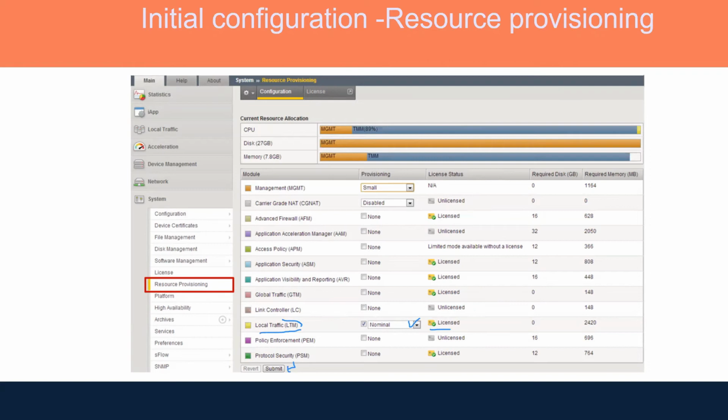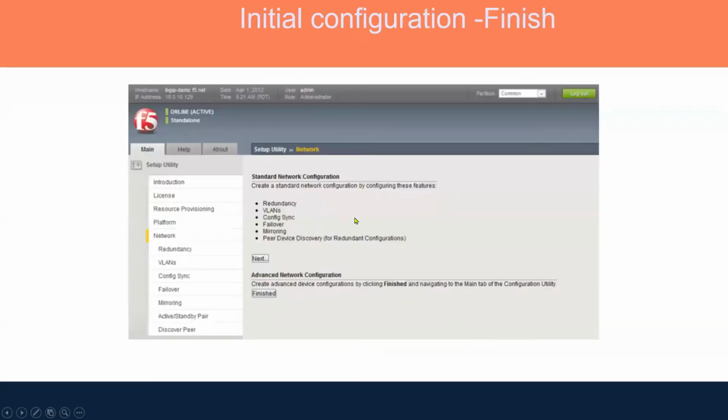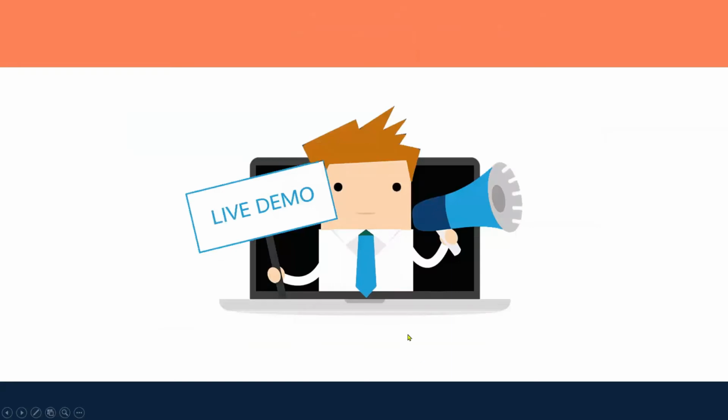Once you click on Submit, it would give you the next step, where you can configure the management interface. After configuring the management interface, you can click on Finish, or you can go for further configuration if you want to configure the network, define VLANs, sync, and failover. Else you can click on Finish. So this is a basic configuration. Let me show you how you would do that. Let's go for a demo and let me show you how it works.